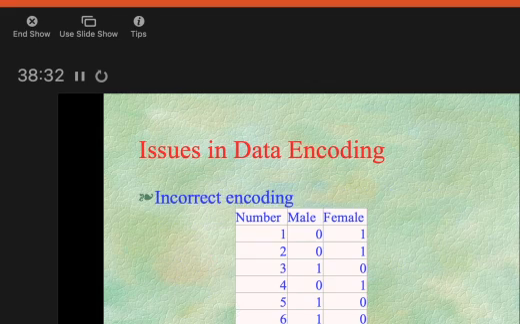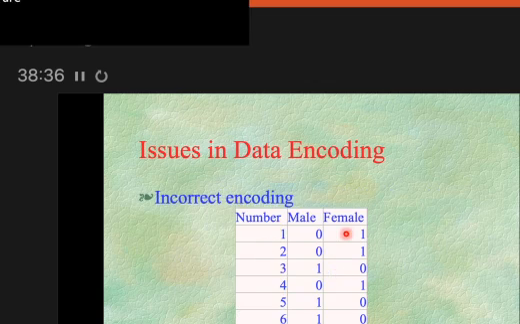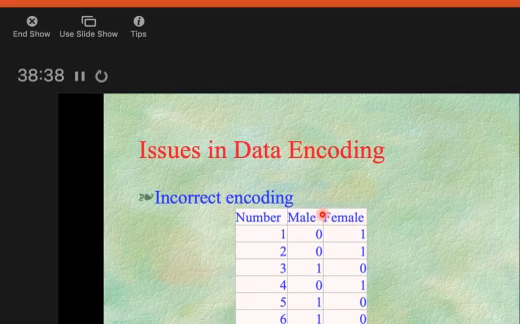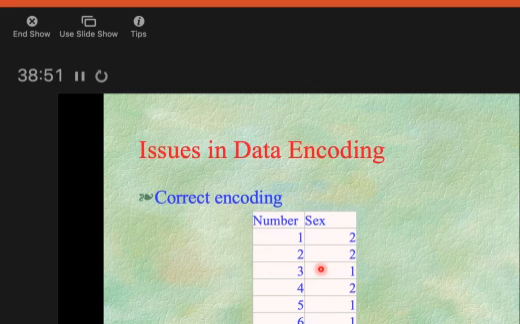So for example, this is an incorrect encoding. Sex is mutually exclusive. You don't encode this in 2 columns. They should be just encoded in 1 column. So this one is a female, then this one is a male, and to encode that correctly, just say 2 for females and 1 for males.